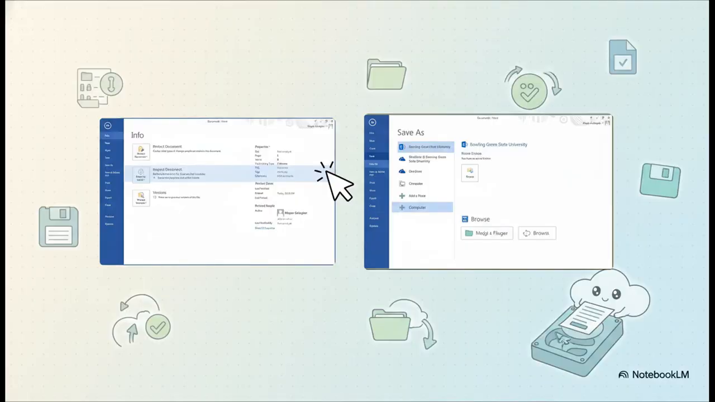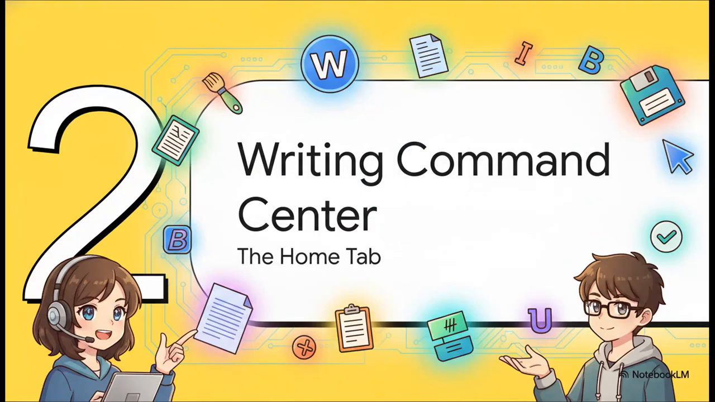So, how do you do it? To save for the very first time, you're going to head up to the File tab, right in the top left corner. That'll bring up a menu where you'll want to choose Save As. From there, it's simple. Just pick a spot on your computer, give your document a name you'll remember, and smash that Save button. Easy as that. Awesome. Your document is safe and sound.